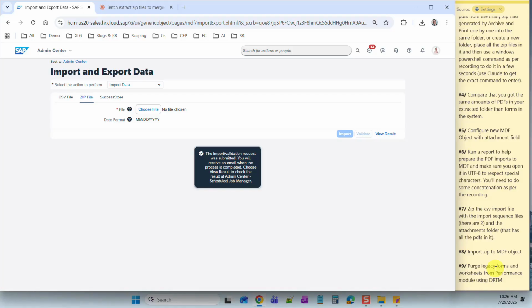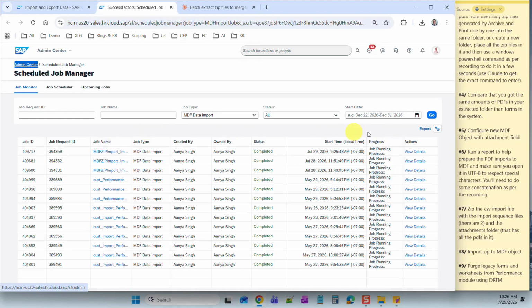Okay, it got submitted. So now it's going to import it and tell you the view results. So you want to click on view results and wait until you see. I don't know what the size limit is for PDF uploads to MDF, but I'll try to find out and put it in the blog.